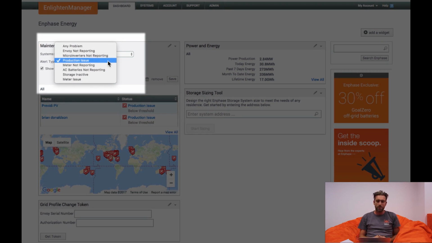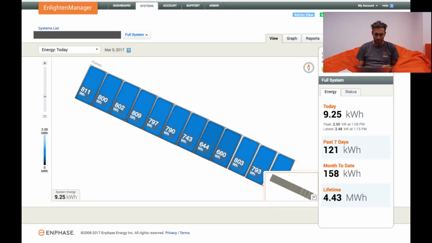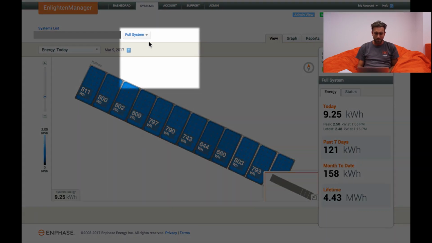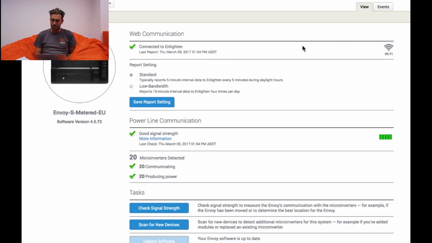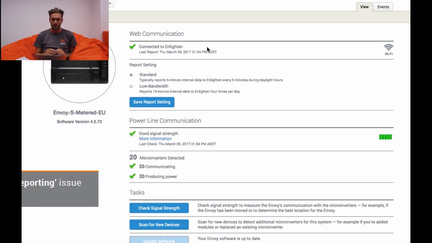Here's a snapshot of all the alert types that you can come across. So I'd like to start by explaining the difference between Envoy not reporting and microinverters not reporting. To do that, click on Full System and select the Envoy. Here you can see that the Envoy is connected to Enlighten via Wi-Fi. This could also be Ethernet. Now, the difference between Envoy not reporting, which is an internet protocol breakdown, and microinverters not reporting, which is a power line communication breakdown, you can troubleshoot these by clicking the links below.